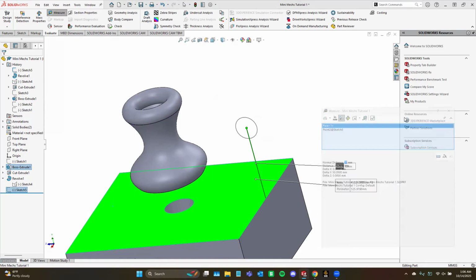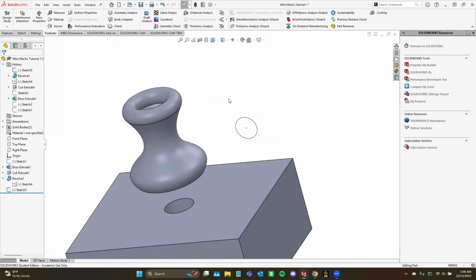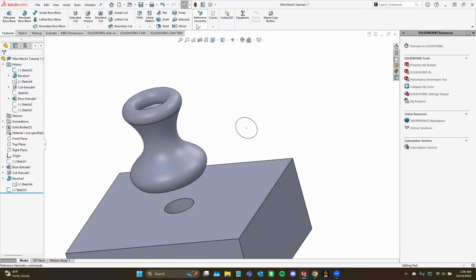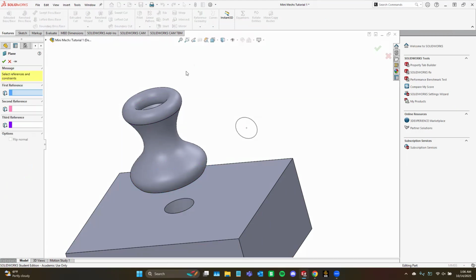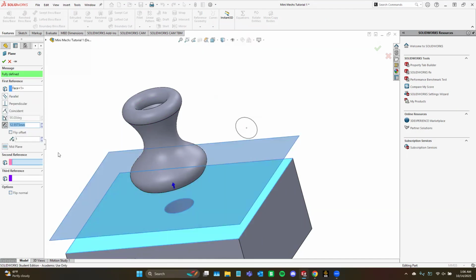So, then we can just click to copy that dimension, and we can go ahead and go to features and reference geometry. Reference geometry is extremely useful, especially if we're creating planes. We're gonna go ahead and click that. Then we're gonna find that first reference for our plane, which is gonna be this face. And we can go ahead and enter in our 50 millimeters.